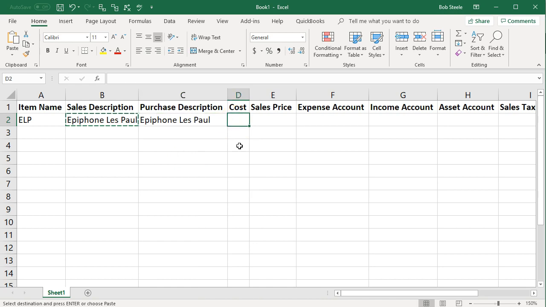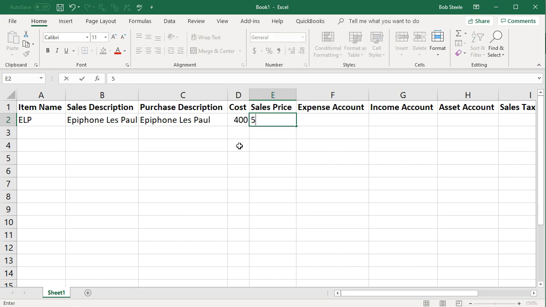And then we're going to say the cost is going to be $400. That's what we buy it for. Sales price, we're going to say it's $500. That's what we sell it for. The expense account is going to be cost of goods sold.